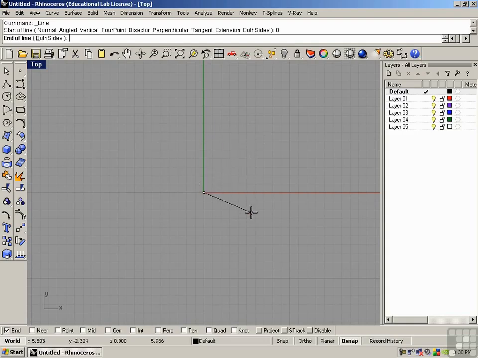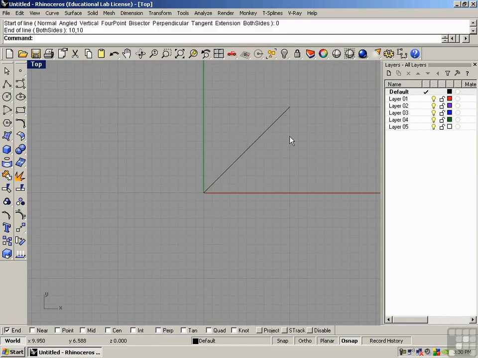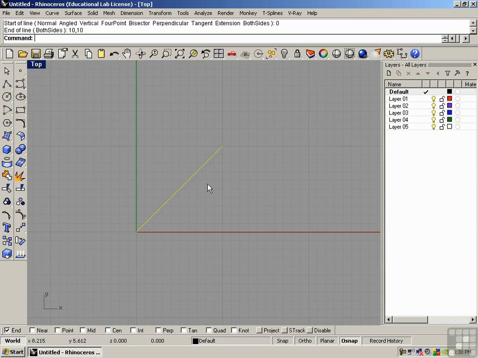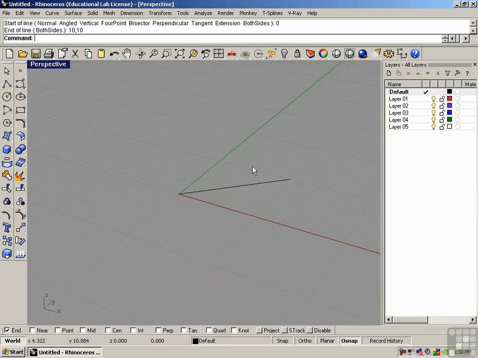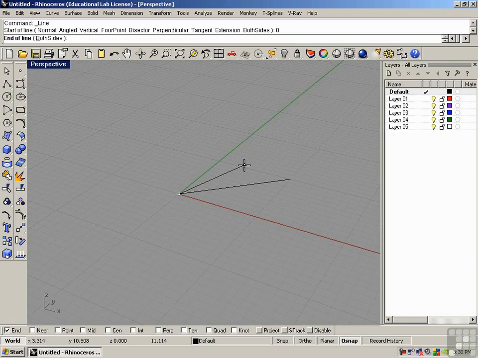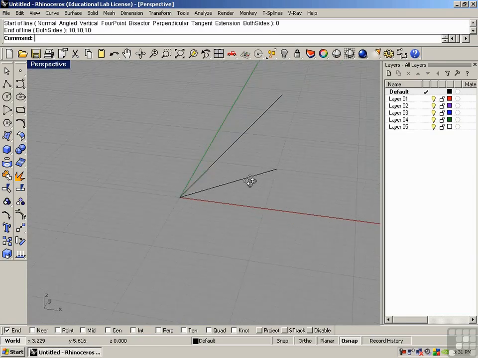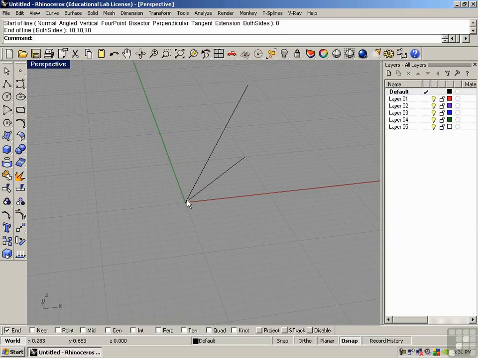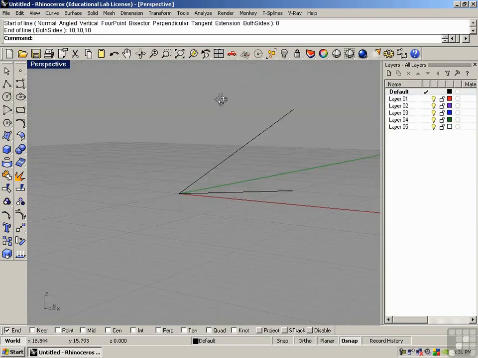Now let's say I want the end of the line to be at 10 x and 10 in y. In order to do that, I type in 10, comma, 10 and press enter. If I needed to also be in a position in x, y, and z, I would put in the third coordinate. So I'll do this again from the perspective view. Start from 0, 10, comma, 10, comma, 10. Enter. Now you can see we're 10 over in the x, 10 up in the y, and 10 up in the z.